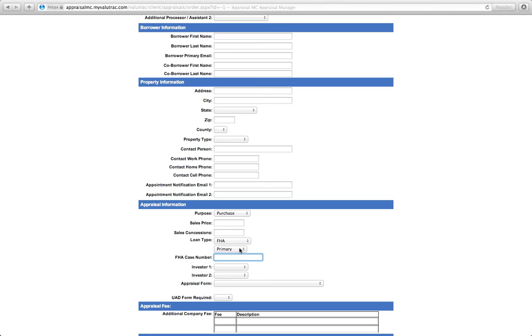Below the loan type, you may also enter whether this is a primary residence, secondary, investment, or for a 203(k) purpose. There is also an option to select the investor type, but it is not mandatory.